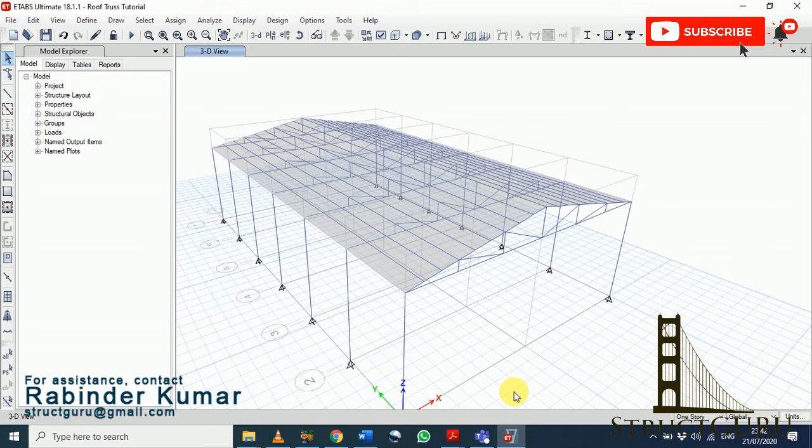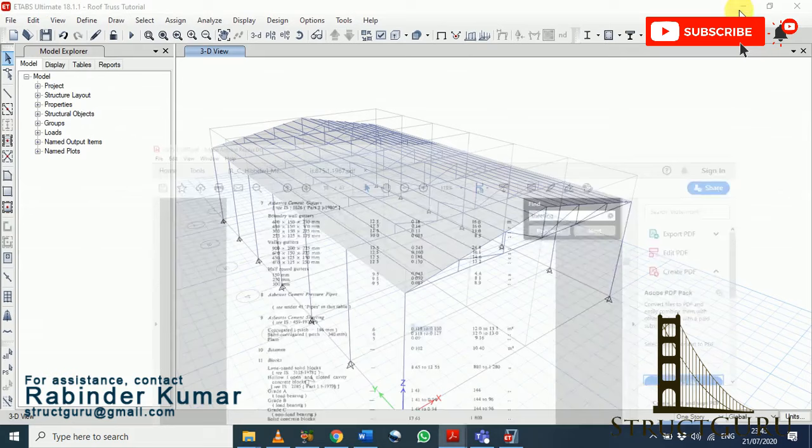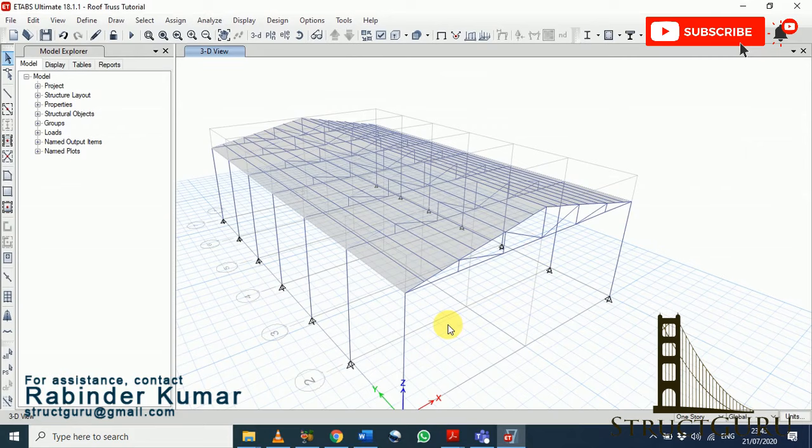So for this, let's refer to the code. From the code, as you can see at number 9, we have cement sheeting, so we will choose corrugated pitch of 6 millimeter thickness, and from there we can find the weight is 0.118 to 0.130, so we will be choosing the maximum weight, so it is 0.130. In order to find the thickness, we need to divide this value by the density of the concrete, so it will give us around 5.5 millimeters.